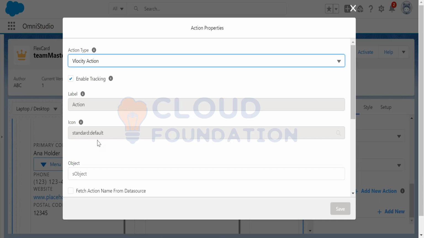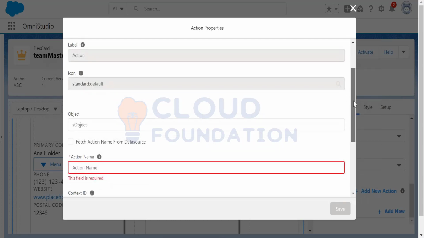Once I select the Velocity action, you can see the label and everything is read only, grayed out, because the label and icon are picked from the Velocity actions which you already configured. It will come from there. So here we have to select.